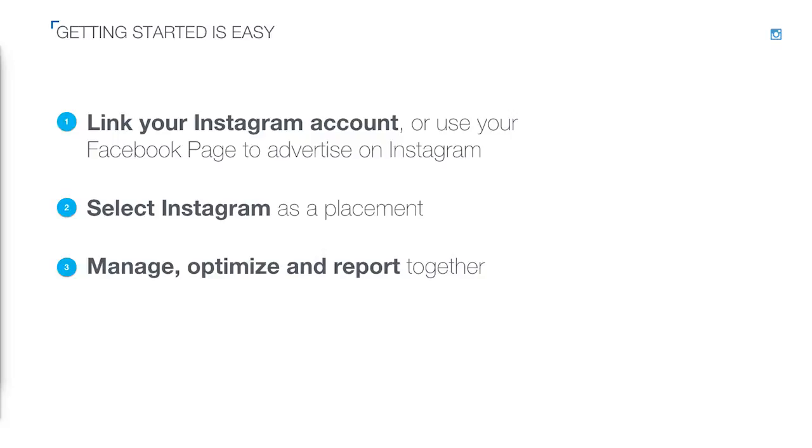Now, if you don't currently have an Instagram account for your business, that's okay. You can get started with Instagram ads using your Facebook page to identify your business within your Instagram ads. And we'll walk through that in a minute. The second thing is just select Instagram as a placement. So if you're buying through Power Editor or Ads Manager, we'll show you how to do this. But just make sure the box is checked for Instagram and your ad can run on our platform.